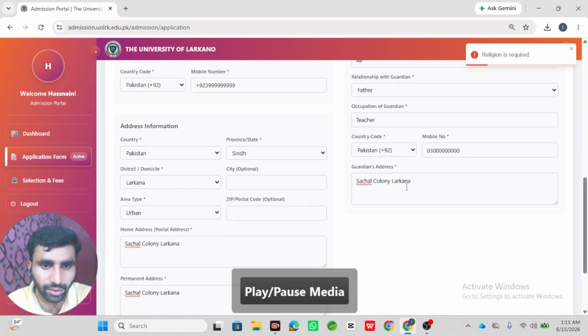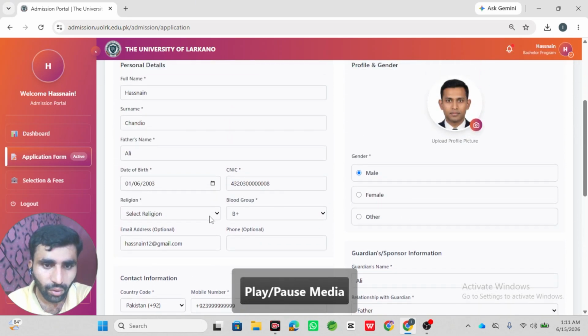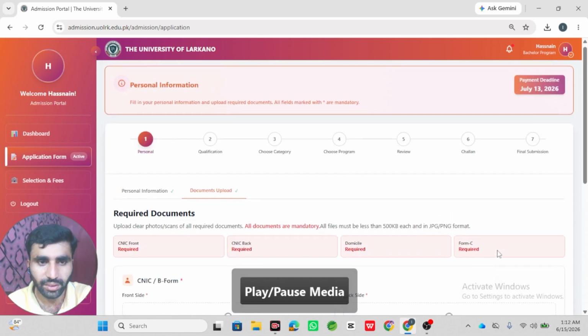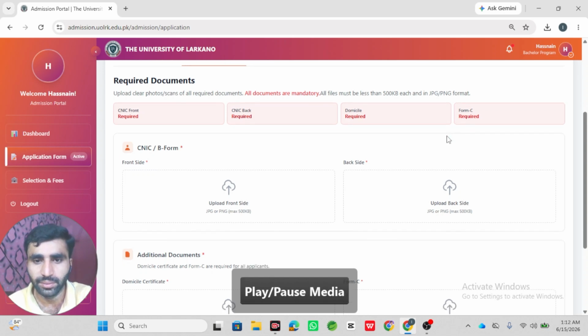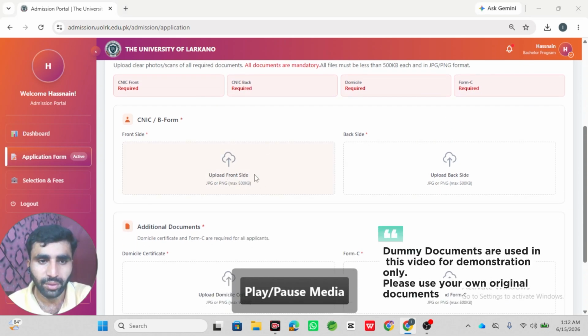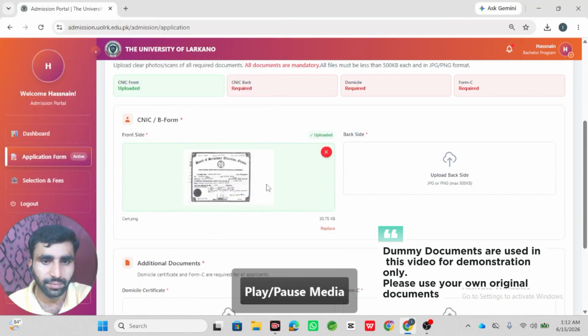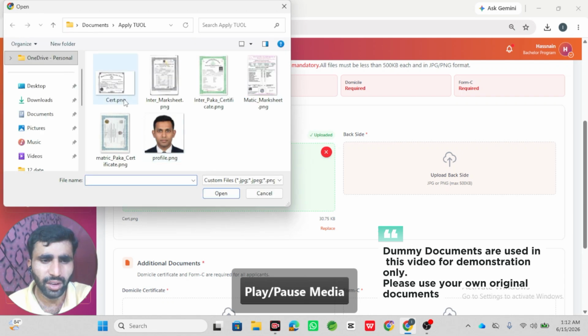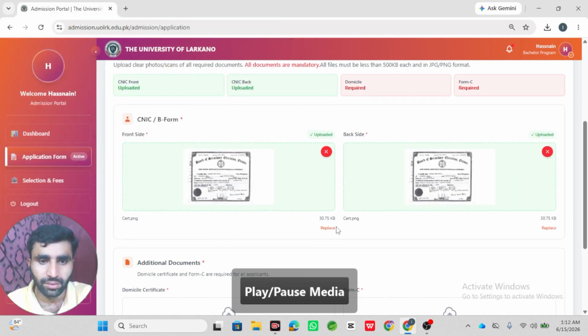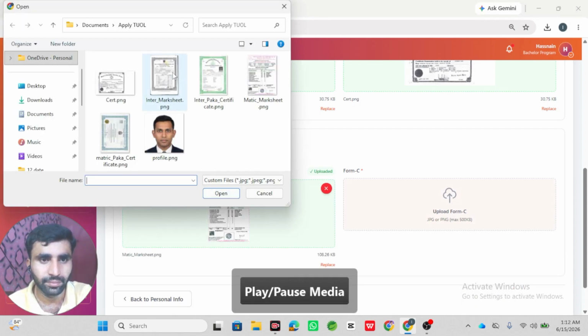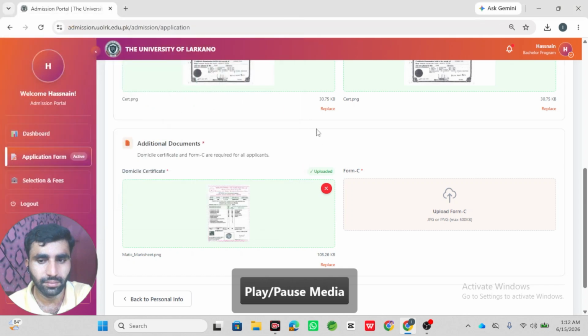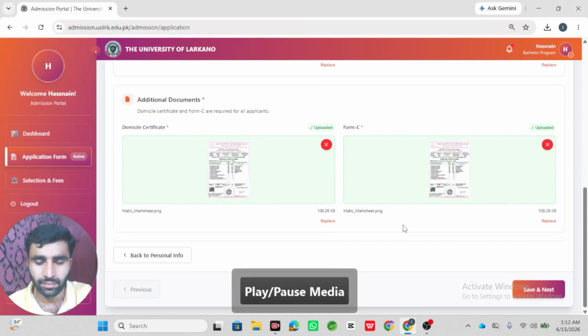Delete this spelling. Okay, so let me check the form. Okay, here, now click on the next. Upload your CNIC and then CNIC front side, CNIC back side, and domicile form C. CNIC web form, you can upload your web form. Here is the back side of your CNIC uploaded. I am uploading the dummy data. Additional documents, if you have domicile, I need to upload the domicile. And after that, simply click on the next.